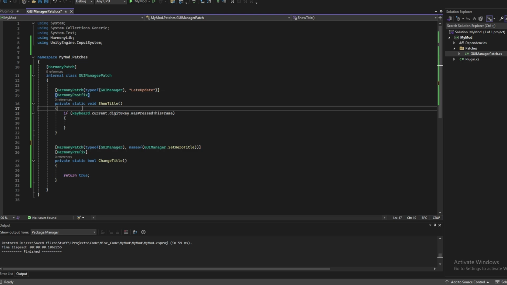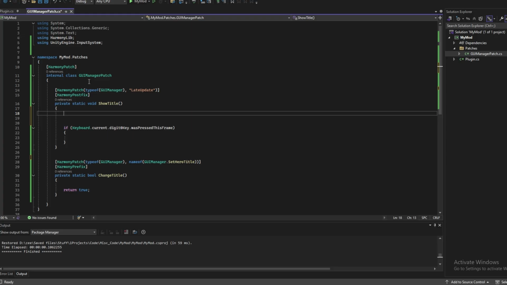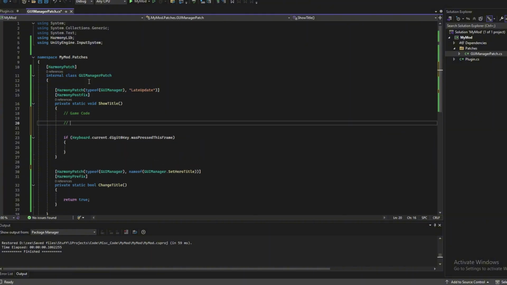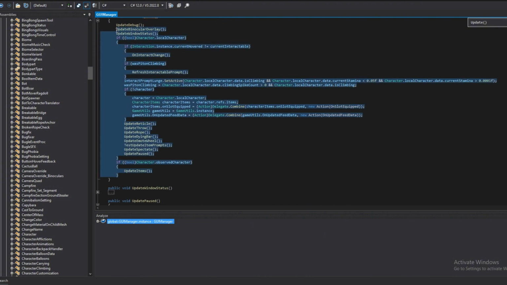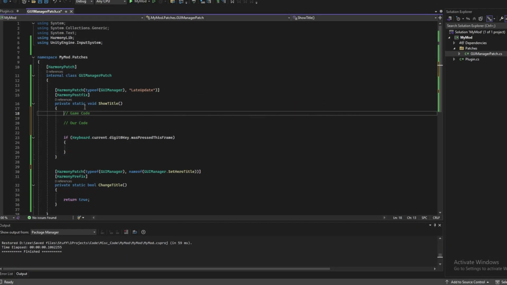The postfix is essentially us saying that, okay, if I just type this real quickly, game code is up here, and our code. Postfix is basically Harmony saying, okay, I should run after the initial game code runs. So if you go to, what am I modifying? Okay, LateUpdate. If I go with LateUpdate, all of this stuff is going to run, and then our code is just going to be under it. So the postfix essentially runs after the game code. That is what this does.